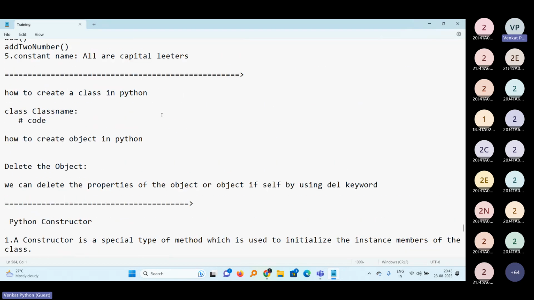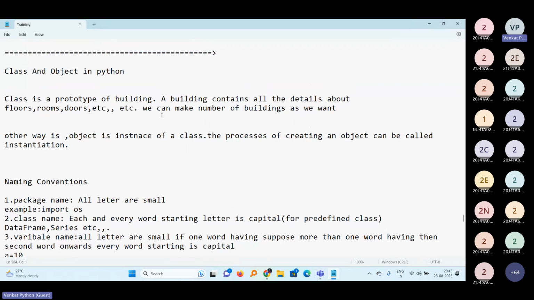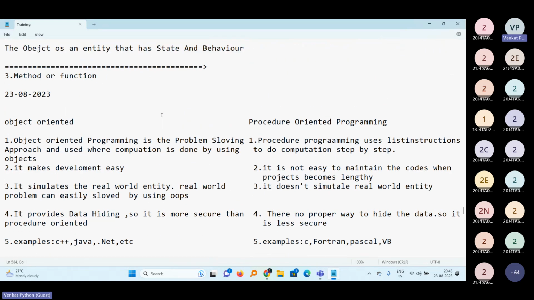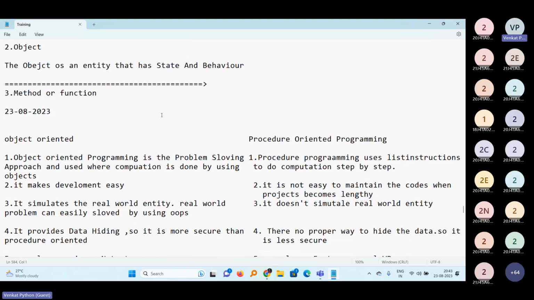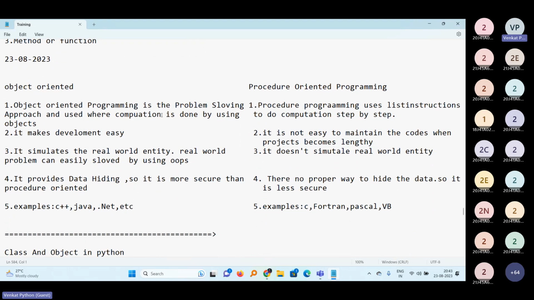We'll check it once. Here we are seeing the difference between object oriented and procedure oriented. Object oriented is used for problem solving and computation, done by the objects, but procedure oriented does it step by step. It will take much more time, whereas object oriented development will take very less time and is easy, but it will take much more lengthy code.